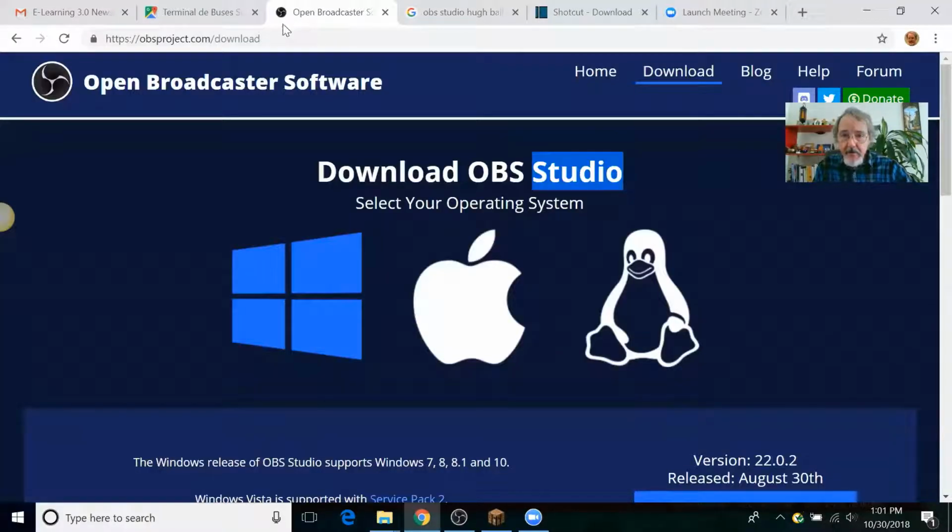With Open Broadcast Software, you can stream if you want, like you can play games and stream the games, for example. A lot of people use it for that. Or you can also make a recording on your computer, and you can use that to make materials or to make something like I'm doing right now. I'm going to show you how to do it in Zoom.